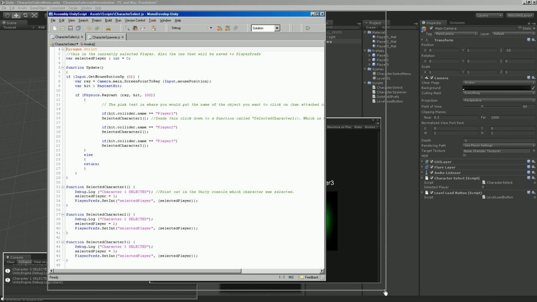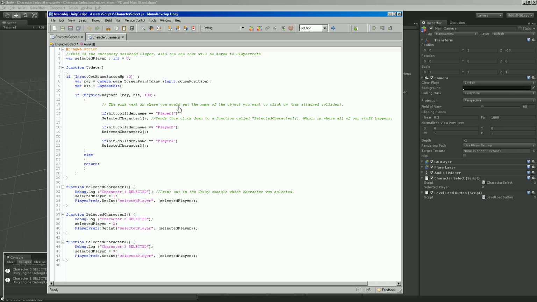So looking at our character select script here, it's a pretty simple script. It all fits in this one window. There's what you just saw changing. Currently selected player right here, an integer of 0. Okay, so it's just a 1, 2, 3, or 4, however many you're going to have.